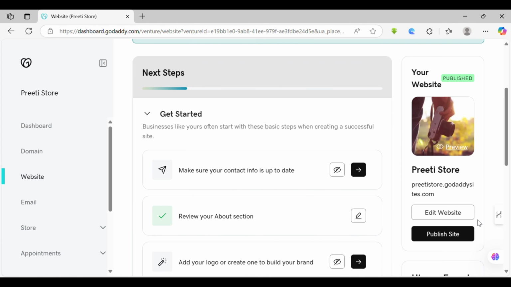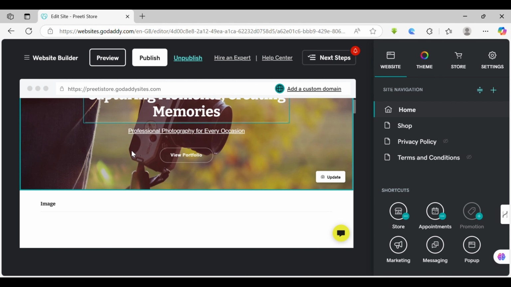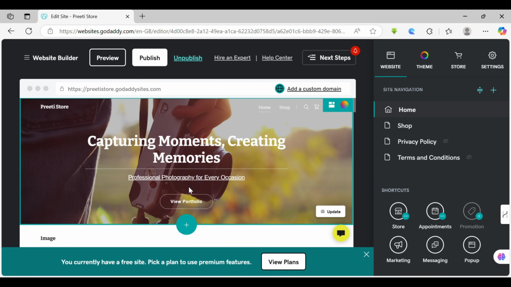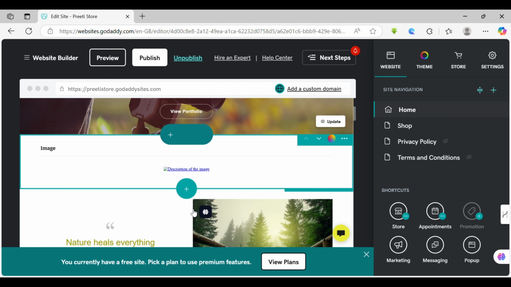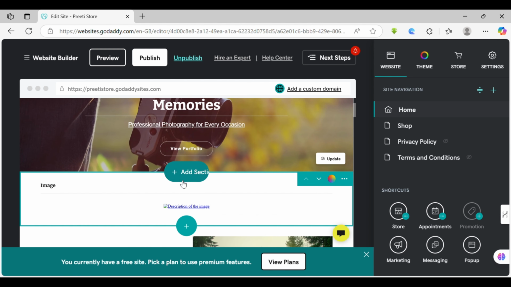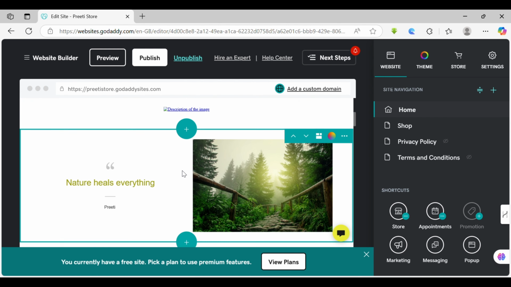Now what you have to do is simply go to edit website, which is over here. Simply tap on it. That will take you to the edit site section. And this is how my store looks like. Once you're inside, you can see a plus button on your page over here or over here. So these sections are used to add other elements on your page.